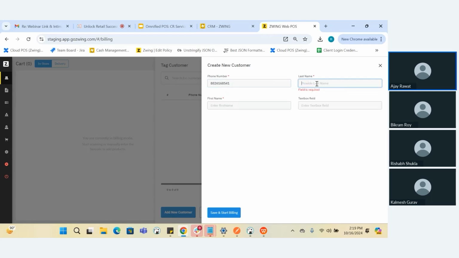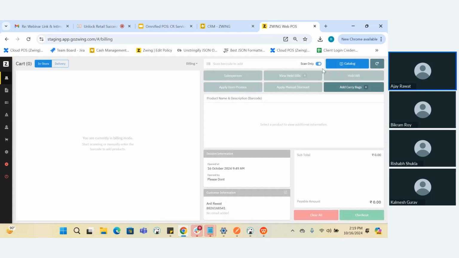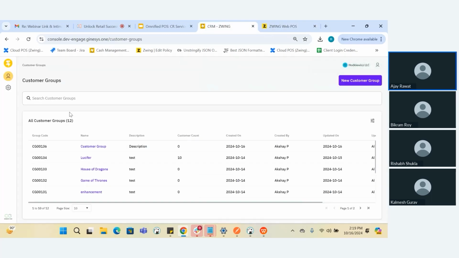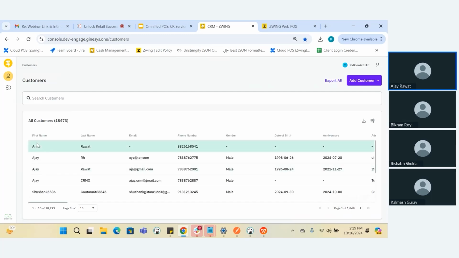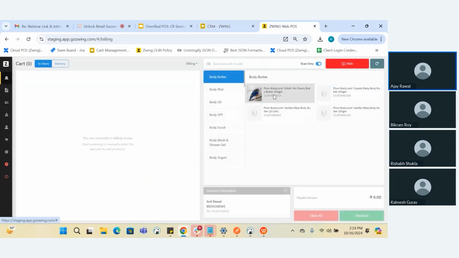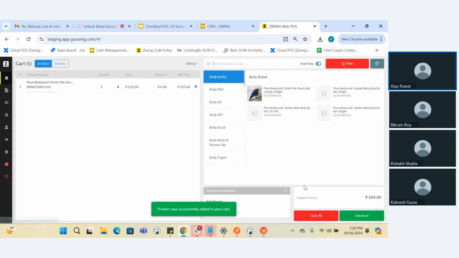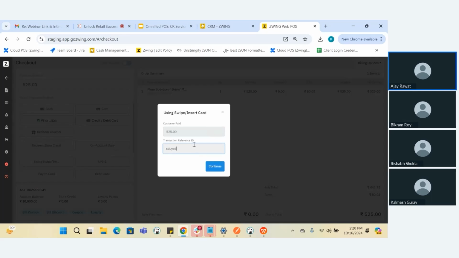So here we can add the sequence. Clicking on save and start billing will tag the customer here. Now, if we check, this customer will be created in the customer repository itself, and it will be listed at the top of the list. This is the customer that we created now. So yeah, now we can go on with the basic billing process. Clicking on the checkout button will allow users to complete the billing.